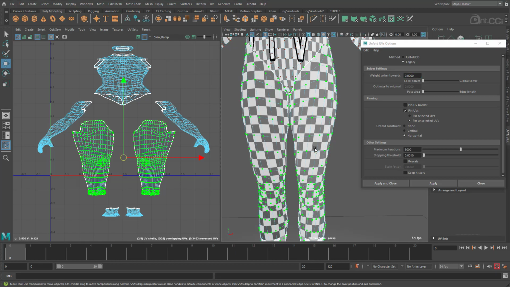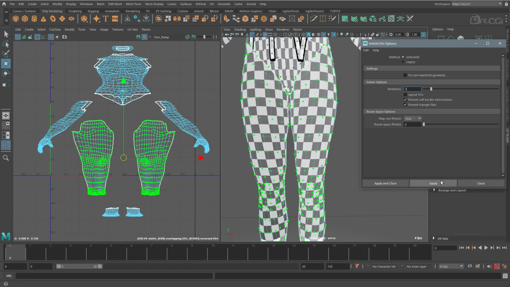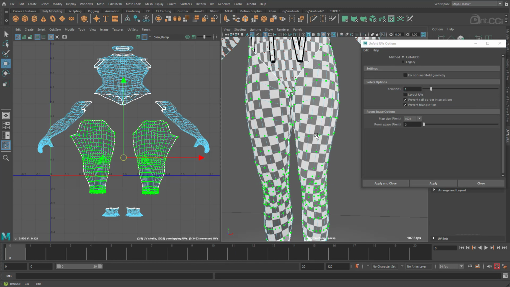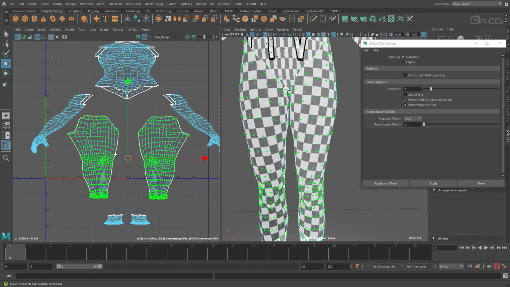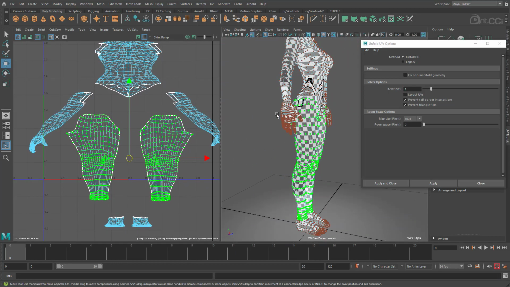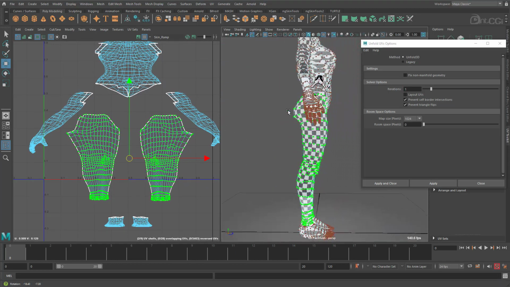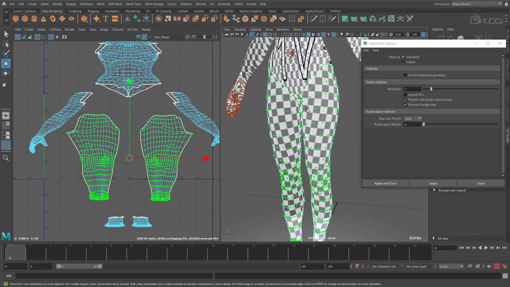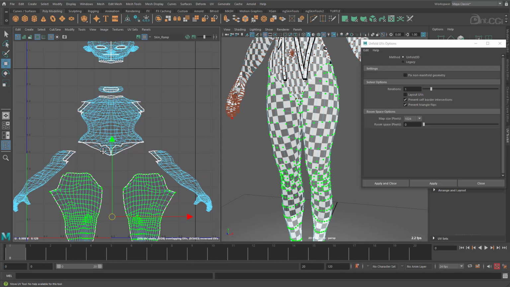Now this is a nicer layout for us, and we don't need to rotate the shells like we would have with Unfold 3D. The layout isn't perfect though, but now we have this, we can then try Unfold 3D again. And this relaxes the UVs more while keeping the orientation of the shells. Okay, that's looking good. Let's look at the torso now.